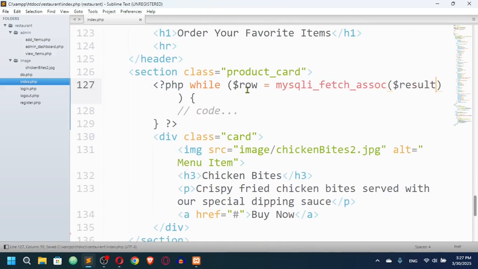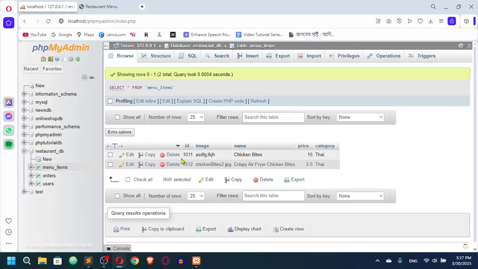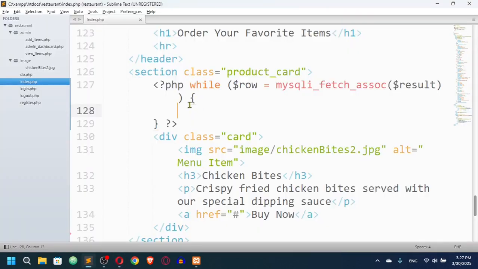Okay, so it will take all the data as an associative array and keep it inside the row variable. So the while loop will execute for every single row in my table. As you can see, we have two rows, so it will count two times. If we had multiple rows, let's say 15, it would count 15 times. So that's the while loop I have right here.